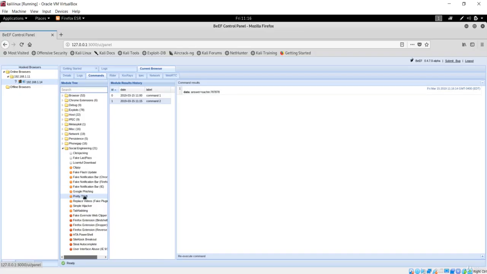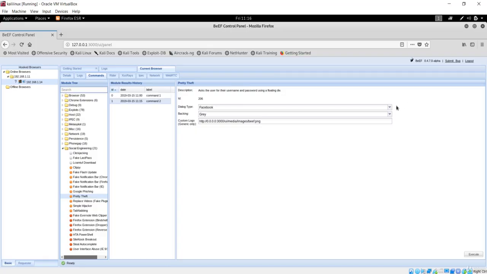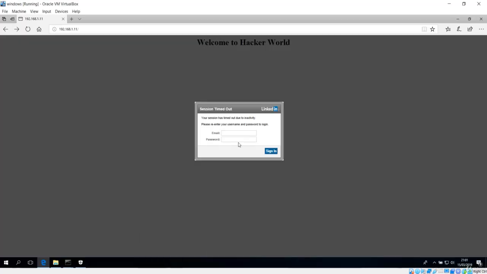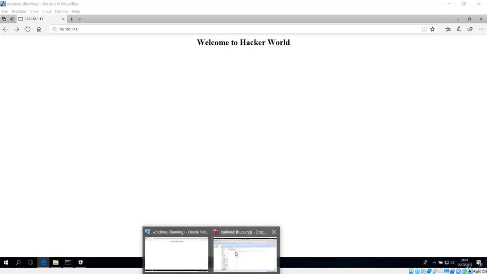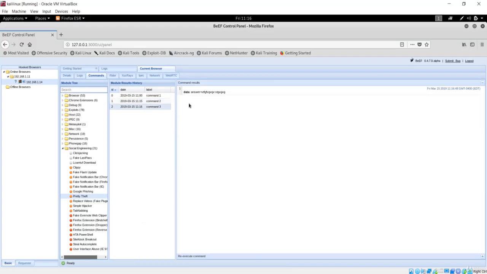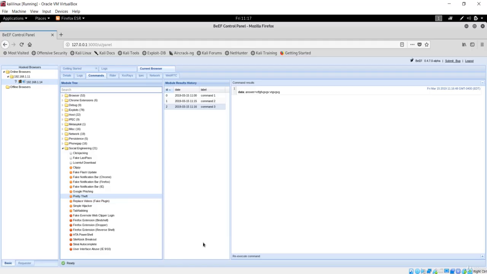So you can get any information from this Pretty Theft if you want, maybe of LinkedIn. Let's execute it and go back to our Windows machine, and it has shown that the session has timed out due to inactivity. You can type your email, you can type your password. Let's sign in again, and you'll get that information right in here. So this was your information, the username and password. You can clearly see we can now have control access to this client browser.